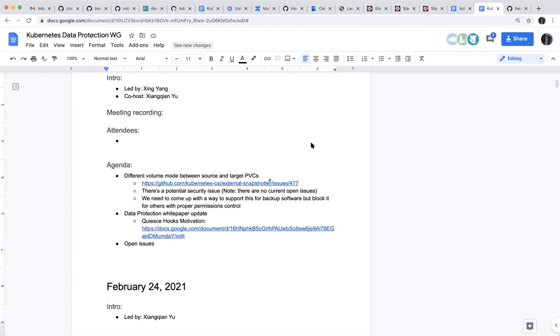Just to be clear, the potential security concerns in issue 477 that Xing created is just taking a snapshot of a block device and then restoring into a file system, right? It's not the other way around. If you take a snapshot of a file system and restore into a block device, since there's no attach, can we claim that that's a safe operation per se?